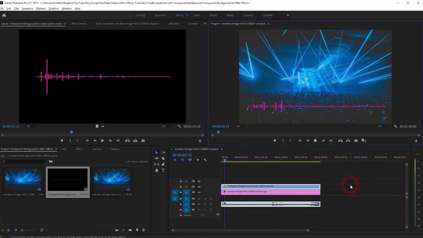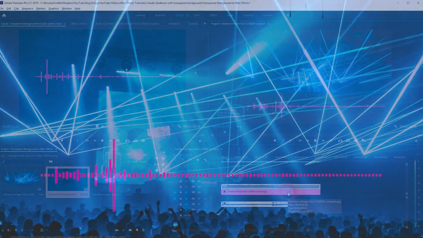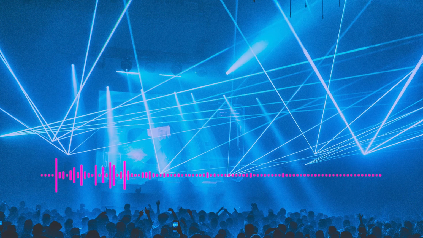Instead of a background image you could obviously just use footage and put it in the background. The audio spectrum will be overlaid. And this is how you can create files with a transparent background in After Effects.